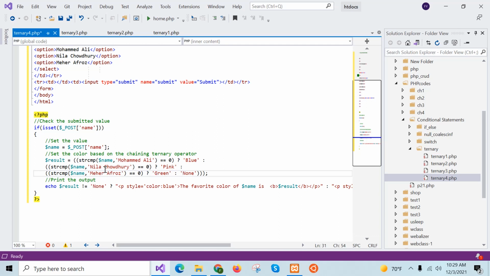If the string is equal to Nila Chaudhuri, then it will return pink. And if the value is equal to Muhammad Ali, then it will return blue. Here, strcmp is a built-in function of PHP that compares two strings. When two strings are equal, then it returns 0. And if the first string is greater than the second string, then it returns 1. And if the first string is less than the second string, then it returns -1.